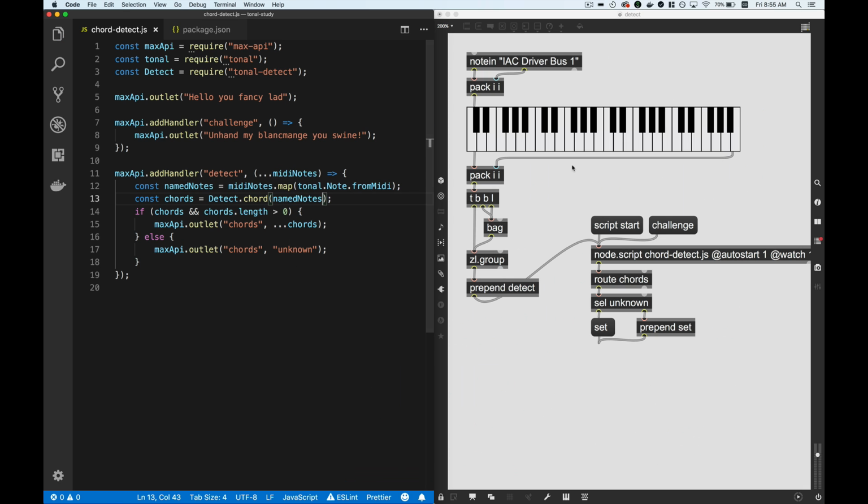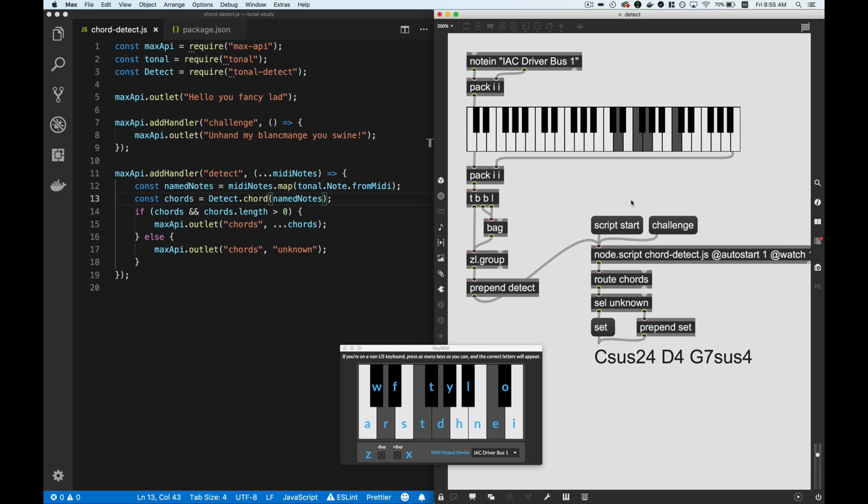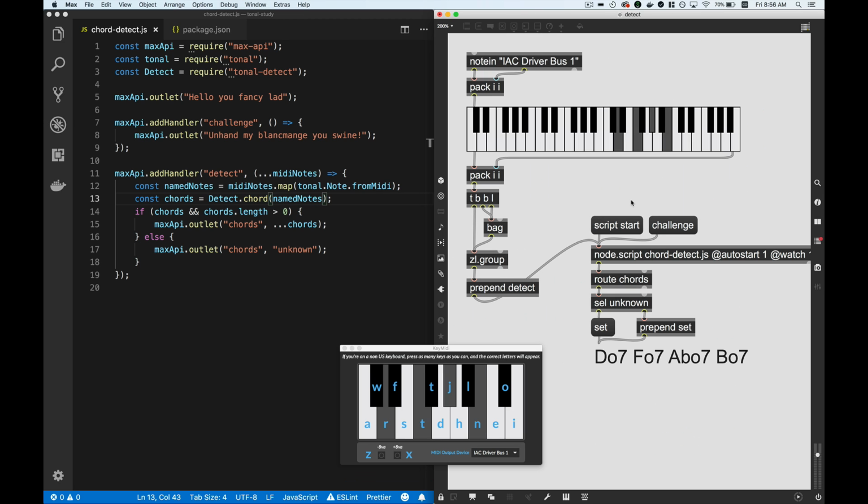And now I've saved this, and back in Max, if I play a chord, look at that. It's a list of all the chords that it could possibly be. I guess this could be C suspended 2-4, or possibly D4, or possibly G7 suspend 4. I'm not a man of music theory, so this is all kind of a foreign language to me, but potentially could be useful if you were trying to figure out something about the chords that were coming in from some MIDI stream or that you were playing yourself.